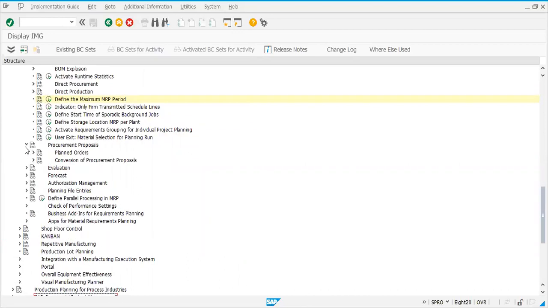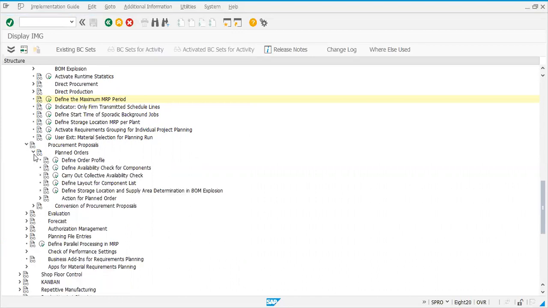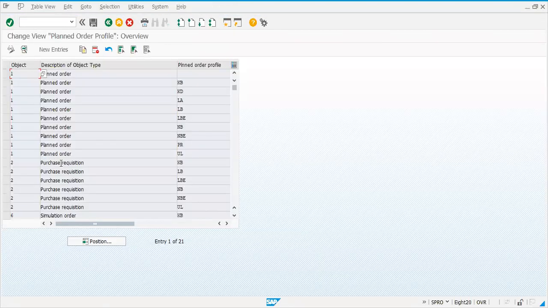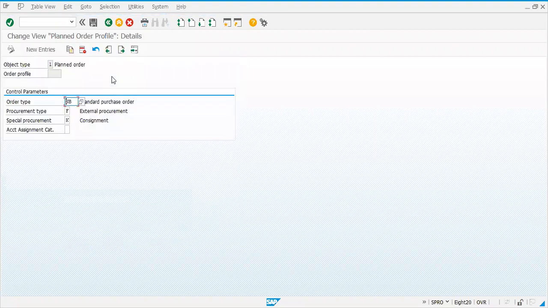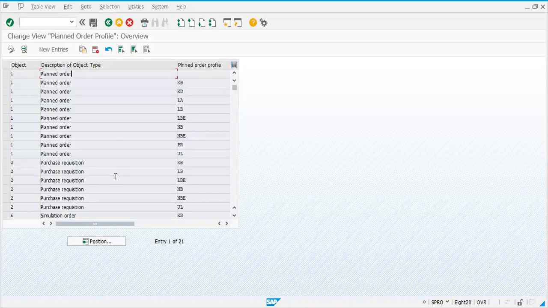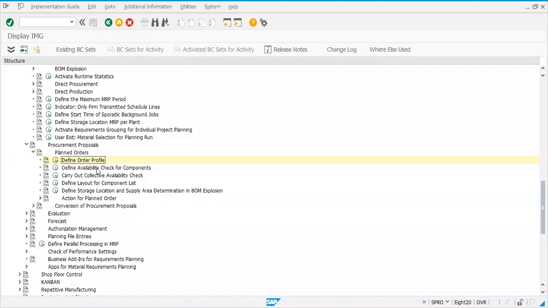So procurement proposals we will maintain. Okay, planned order: for the respective order type we'll create it. NB is the standard order type for the purchase order. So if we are generating the respective MRP for the non-stock items, then with respect to this planned order, we'll create a purchase requisition. Then they'll convert it into the production plan purchase order.